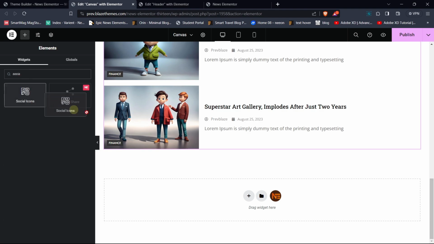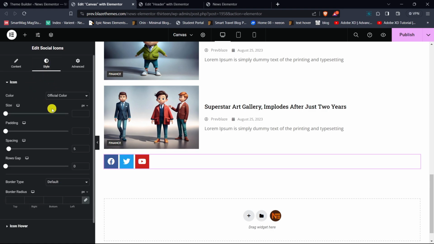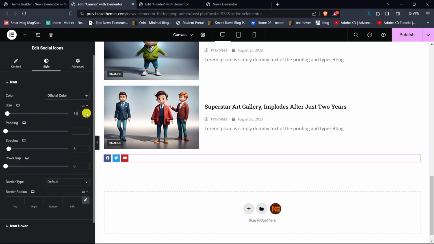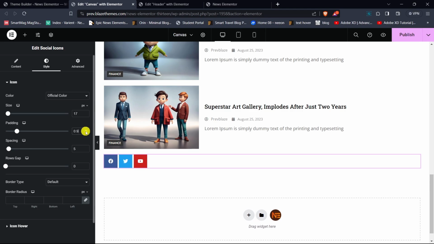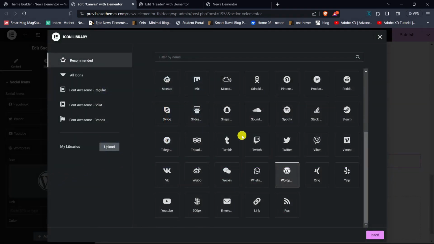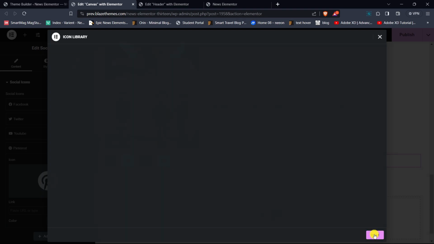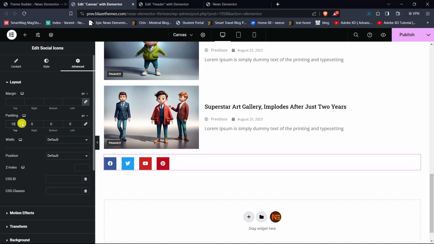Next, adding social icons. Left alignment. You can choose either rounded, square, or circle shape. Go to Styles tab, edit size, padding, spacing between icons. You can add multiple social icons. Adding top padding.